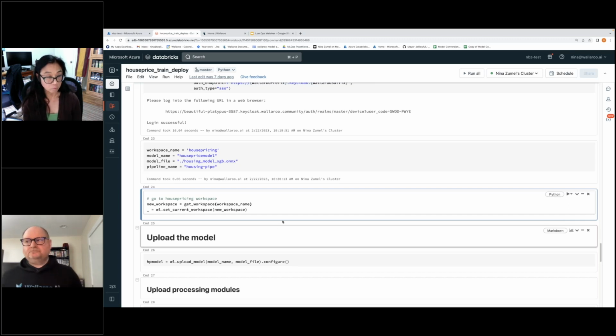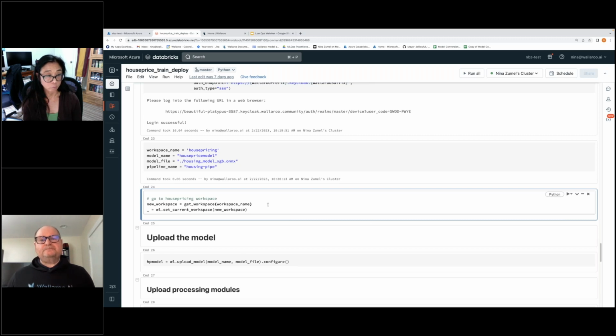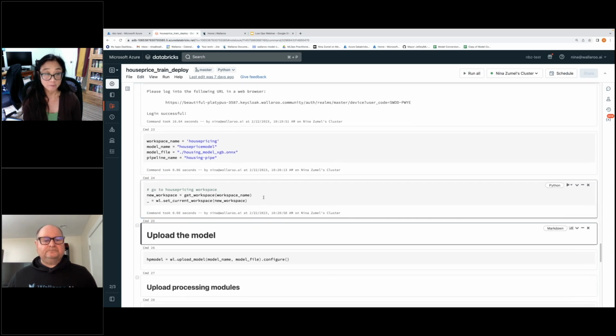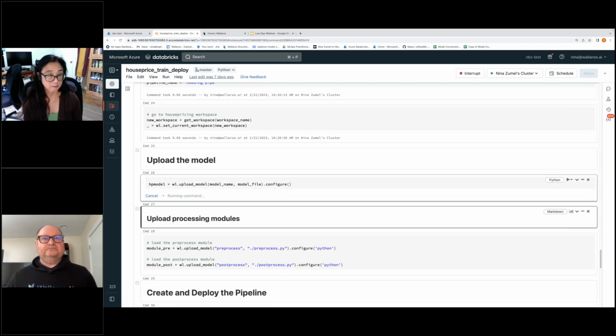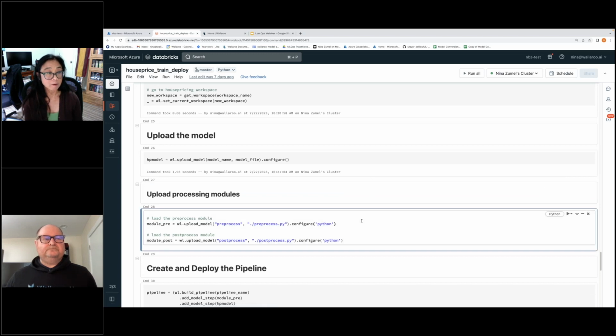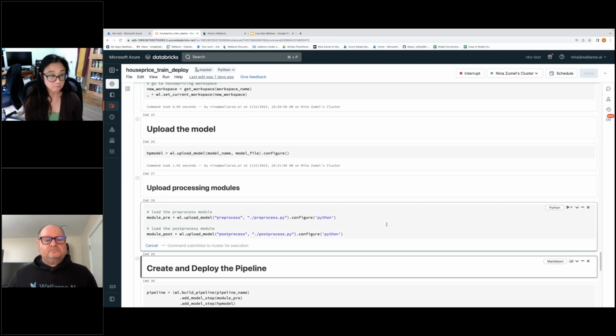And so for this example, we're going to connect to a workspace that is called house pricing. And once I'm connected to that workspace, I can upload the model that you just saw me train and convert. I'm also going to upload some pre-processing and post-processing modules. These happen to be, as you can see, the same pre-processing and post-processing modules that I imported earlier in the notebook. These are the same modules, in other words, that I used in training. I can use the same processing code that I used in training also in production. So I load those.